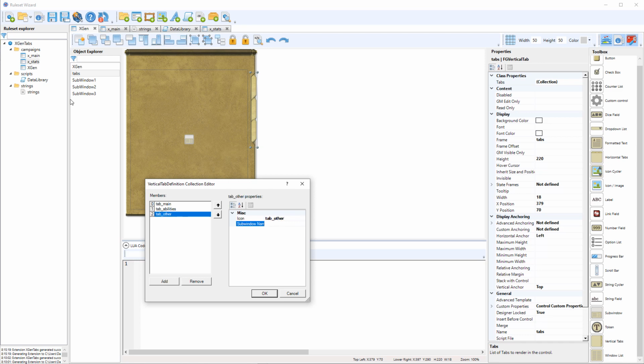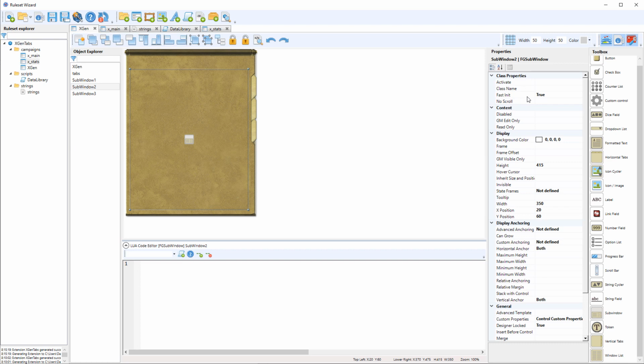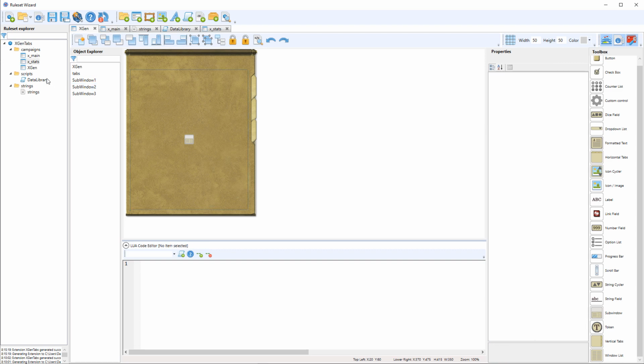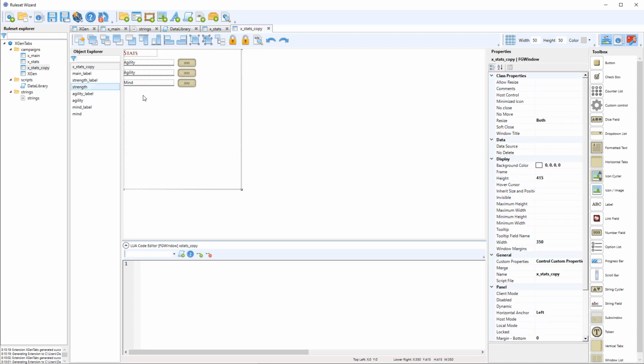and sub-window 3. Alright, what we want to do in sub-window 2 is we want to set the class name to x_stats. And let's create one more tab here. So we've got xstats. We want to copy xmain again. Create copy. And this one's going to be called x other.